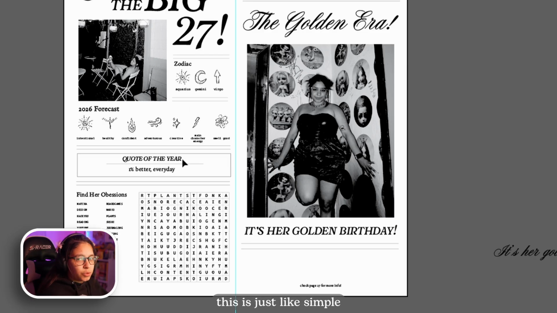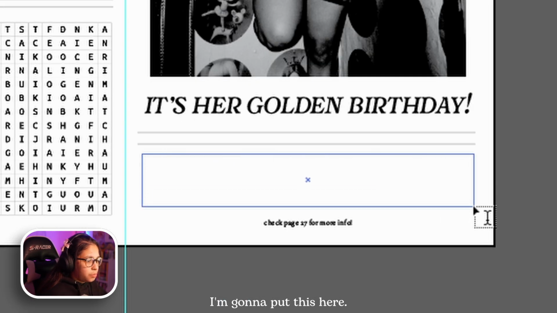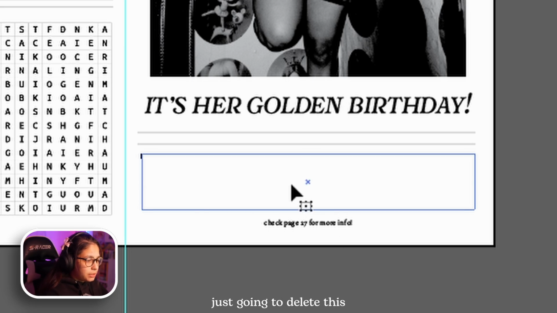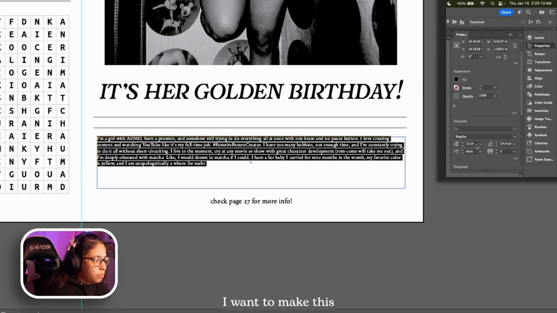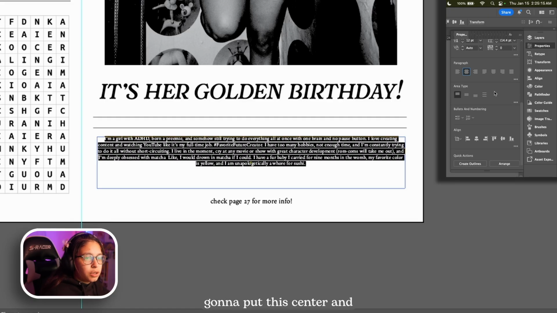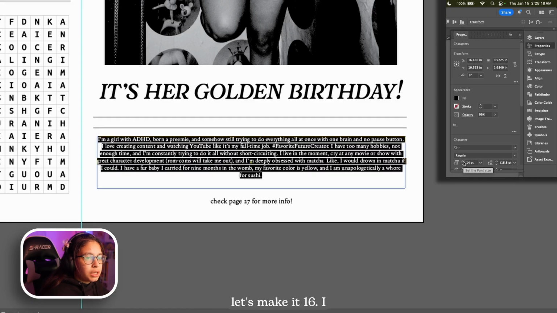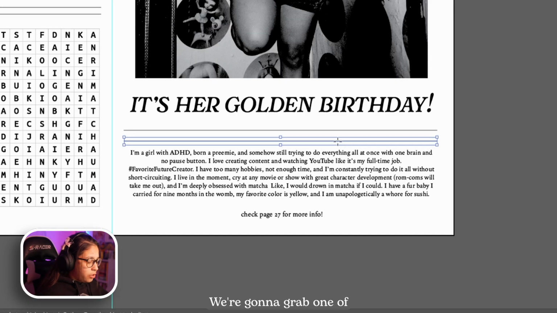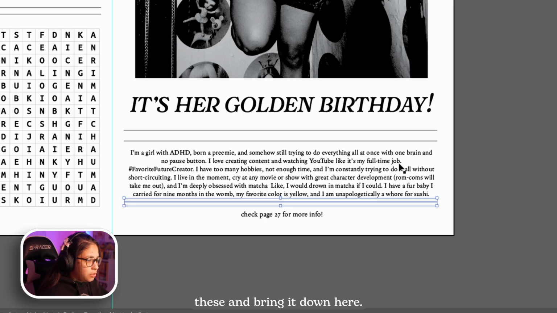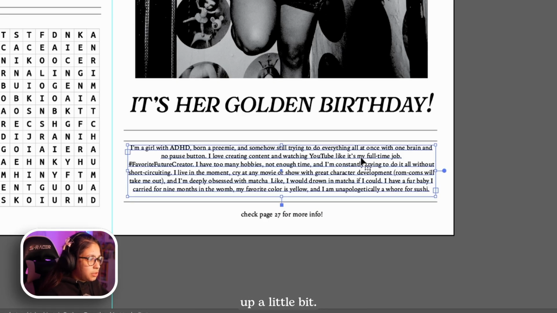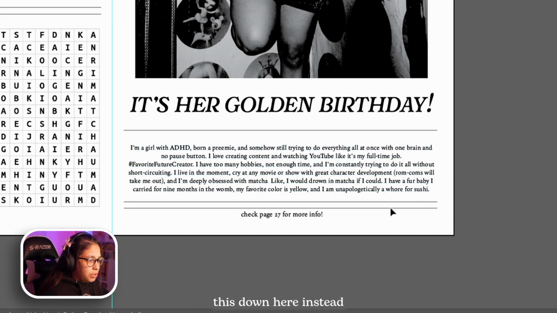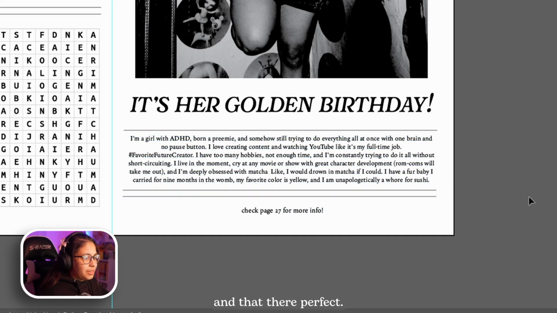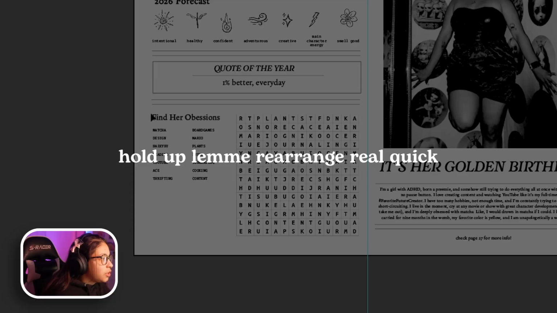And this is just like simple, something fun to do. I'm gonna put this here. I already wrote out what my about section is gonna be, so I'm just gonna delete this and I'm gonna add that in there. I wanna make this big enough. So we're gonna put the center and let's make it 16. I think 16 is a good size. We're gonna grab one of these and bring it down here. Let's scoot this up a little bit. I'm actually gonna bring this down here instead. So we'll bring this up here and then put these two and that there. Perfect.